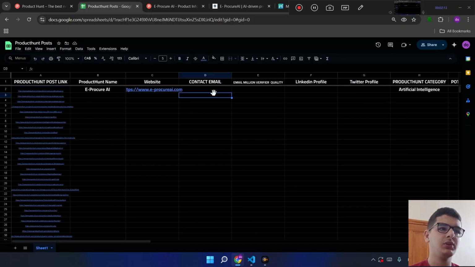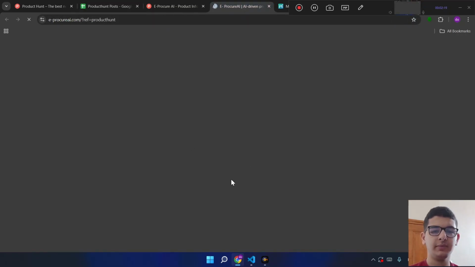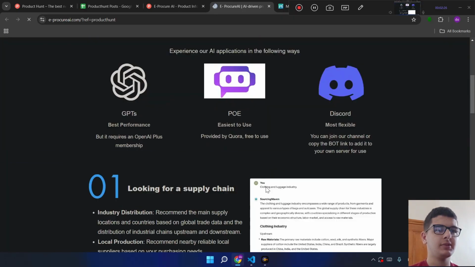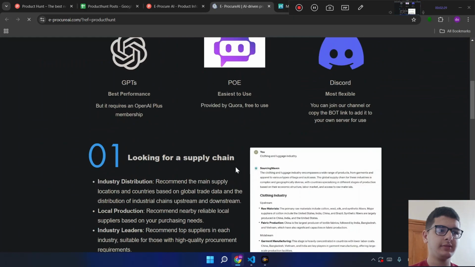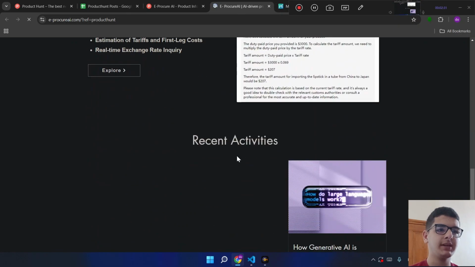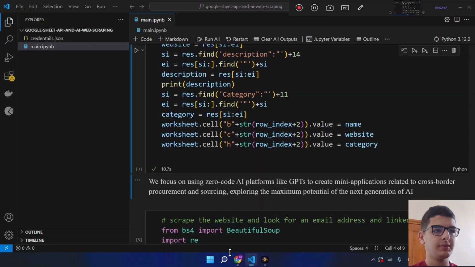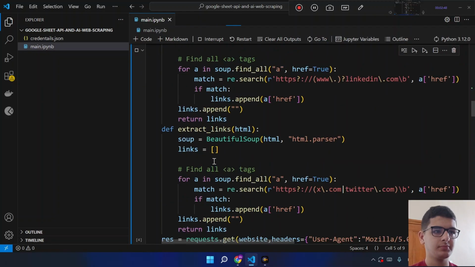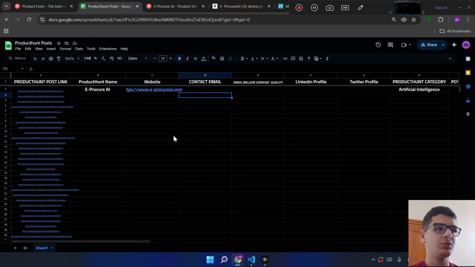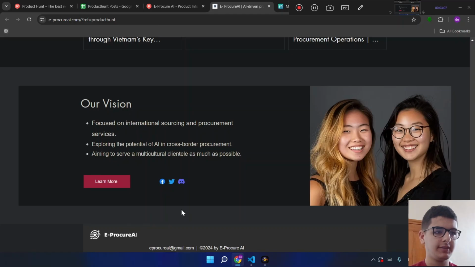After that, it will try to get the contact email from the website. Let's see if there is any contact email on that website. If we look for an email, most of the time you will find it at the bottom of the website. Like we see here, there is an email for that website. So let's run the code and see if it can find that email or not. If we go to the Google Sheet file, we'll find that it has found an email and a Twitter profile. Like we see here, there is an email and there is a Twitter profile.